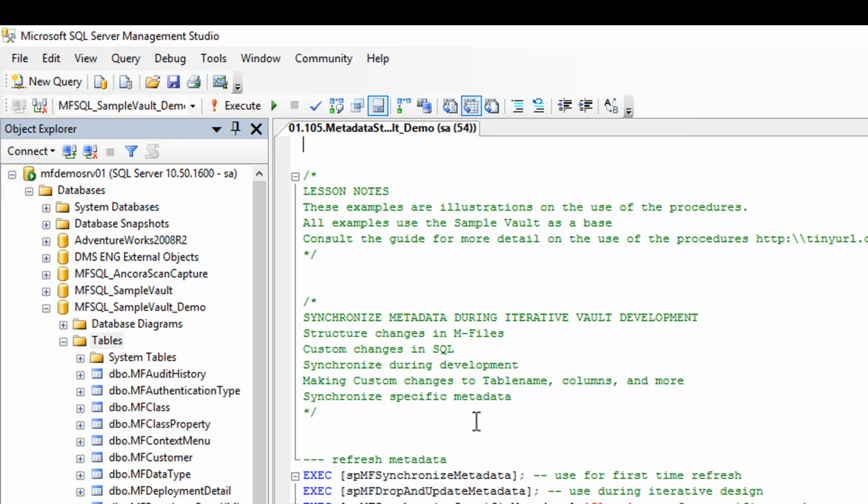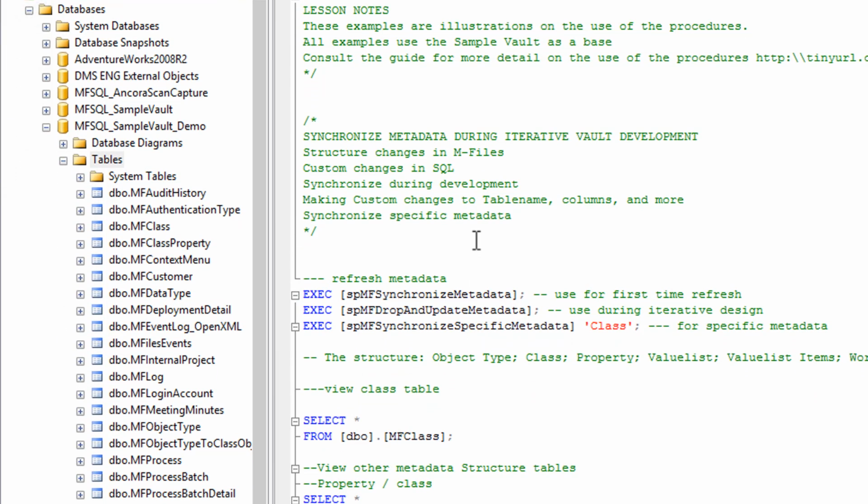So there are various ways that the structure can change. The structure can change in M-Files, and we are all very used to that. We create a new class, we create a new property, we change the properties around. All of those types of things can take place in M-Files during the design phase. There are also custom changes that we can make in SQL that are specifically designed in terms of how we want the integration to work with the third-party systems. And then we can also use SQL to make some of the changes back in M-Files. So there are different ways that we can work with it.